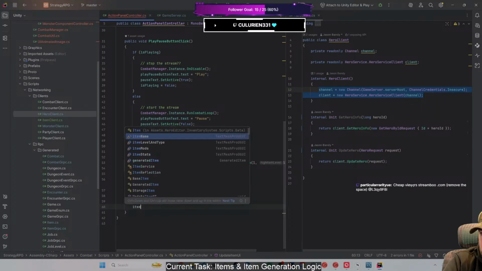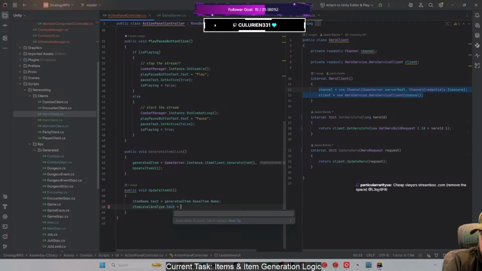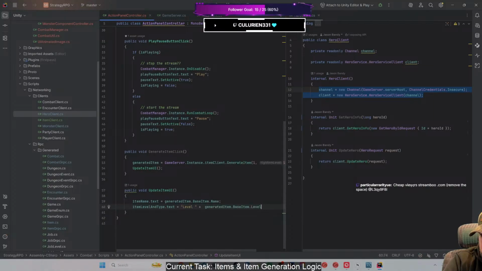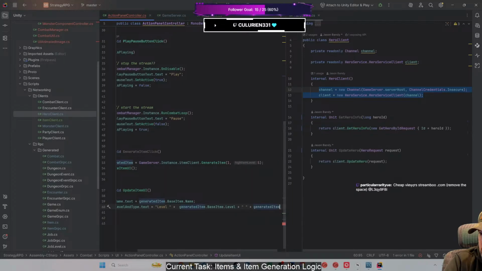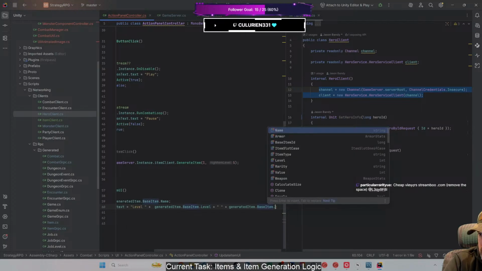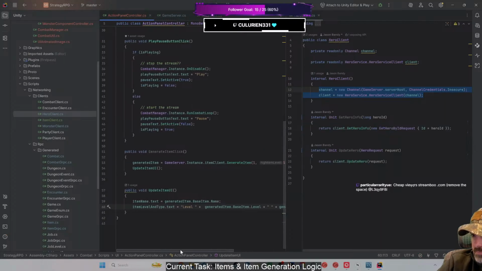And then item type or level and type dot text equals, let's do level space generated item base item level plus space plus generated item, base item, not level, dot type. Okay.